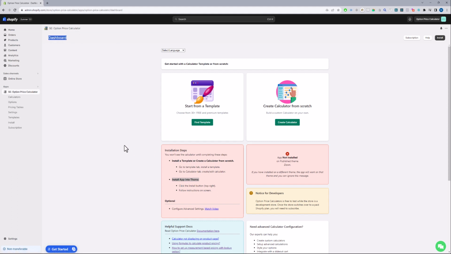You can always get back to the dashboard by just clicking on the main app name here. We can see that the app has not yet been installed, and this is looking at whether or not the app has been installed on your published theme. That means that if you've installed the app on a non-published theme, this may still say not installed, even though it's installed on an unpublished theme. Now, obviously, when you go live, this needs to be installed on your published theme because that is the theme that your customers will see.